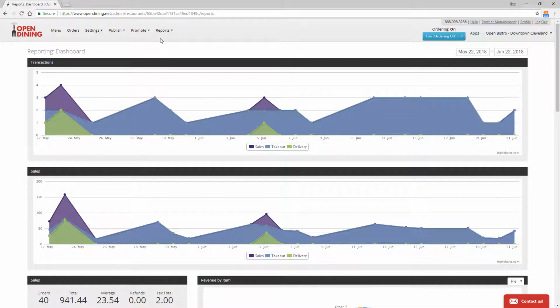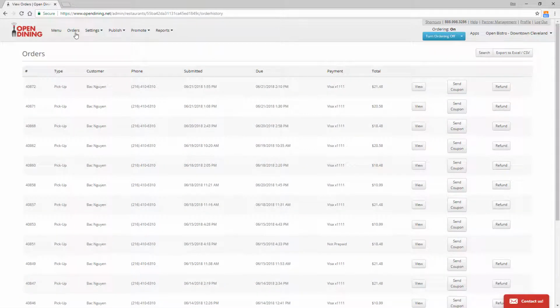By clicking Orders at the top, you can view a chronological listing of your restaurant's entire order history. From here, you can search through orders by any number of fields, as well as export your order history to Excel or CSV for any desired date range that you'd like.